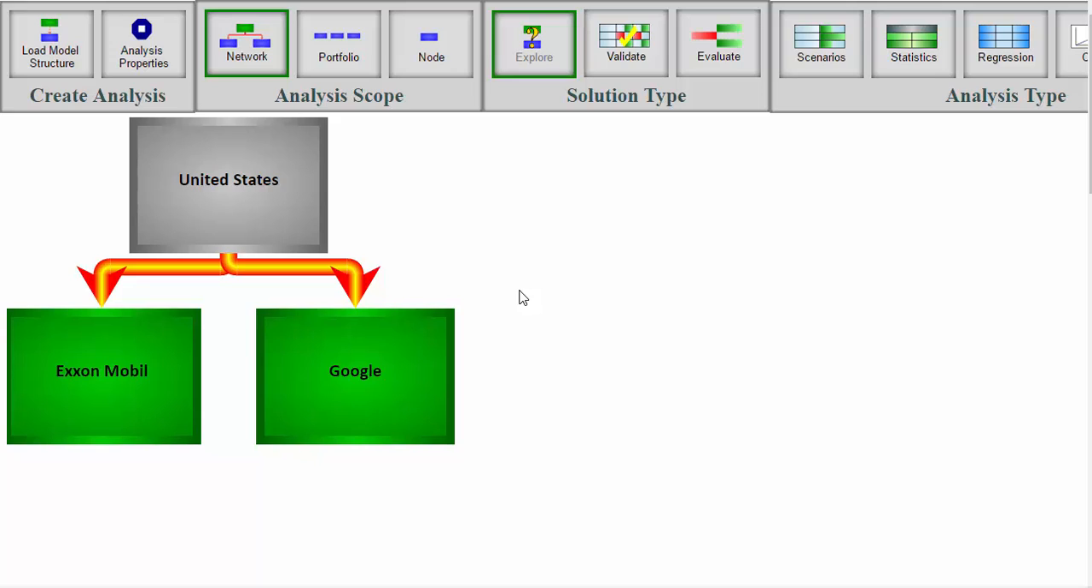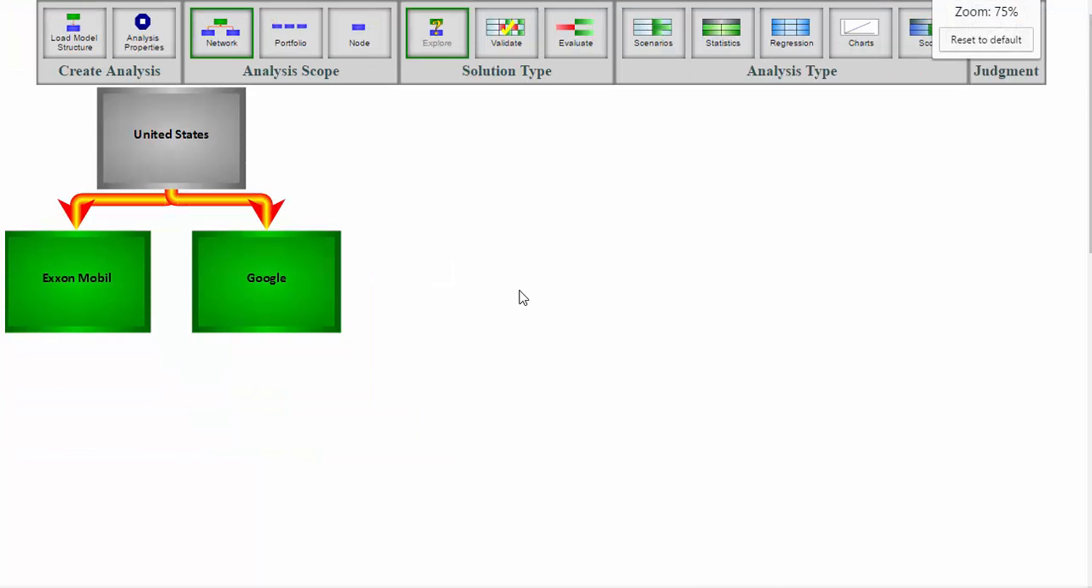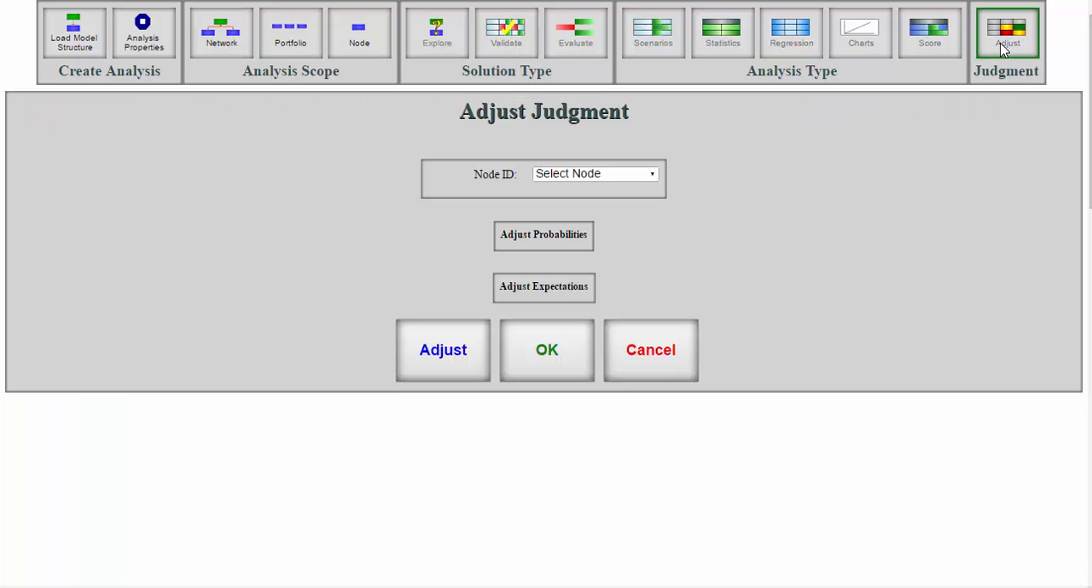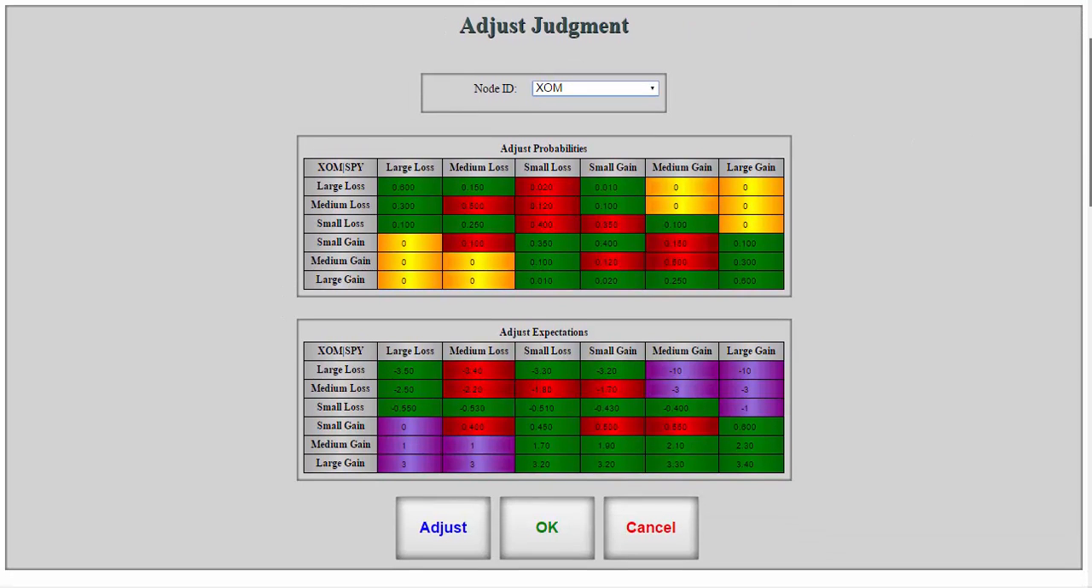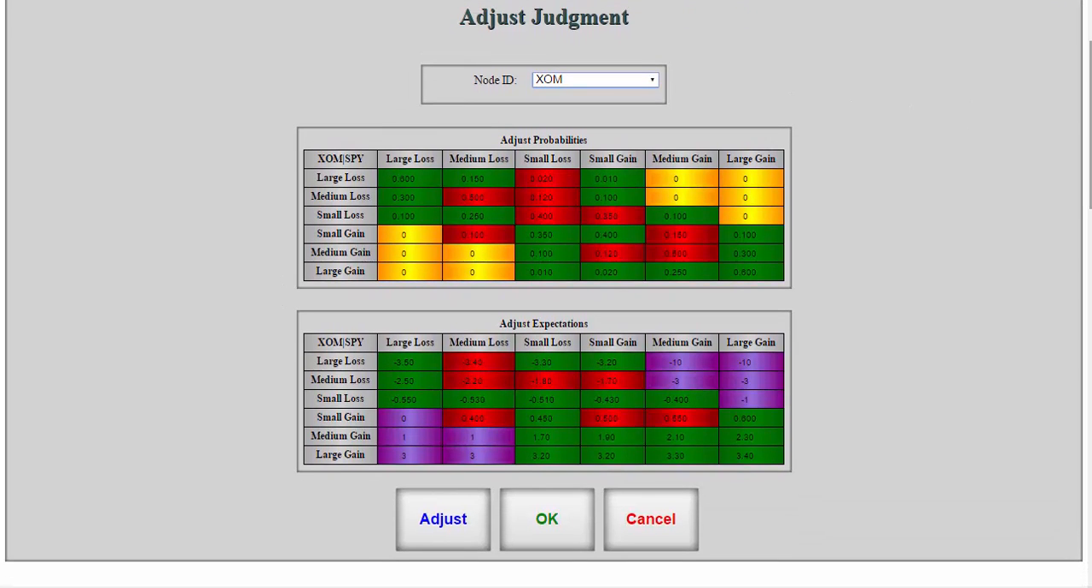This guide will show you how to create conditional forecasts and verify the plausibility of the forecasted parent and child relationship. Click the Adjust button on the ribbon. Select XOM as the node ID. This shows the forecasted conditional probabilities and expectations.